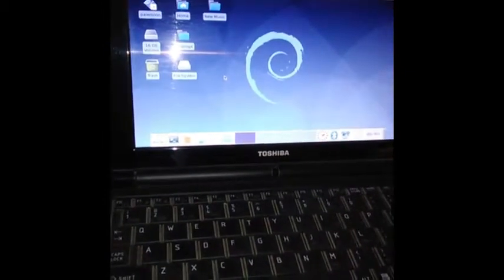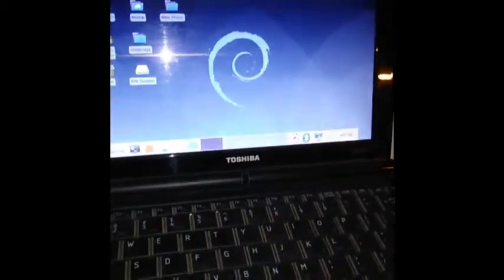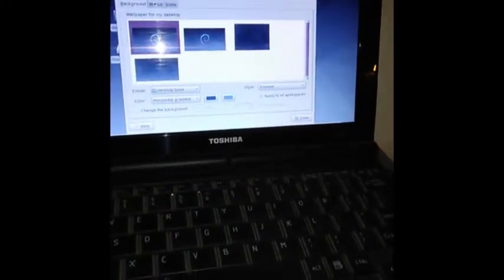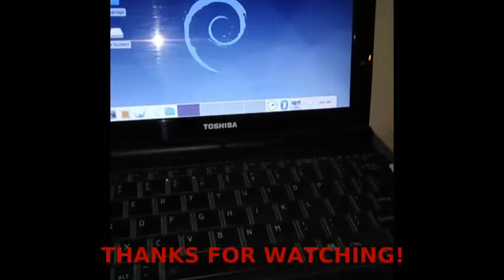Xfce is very customizable. You can change the desktop if you like. Have a few wallpapers here. Change the menus, icons, many things.